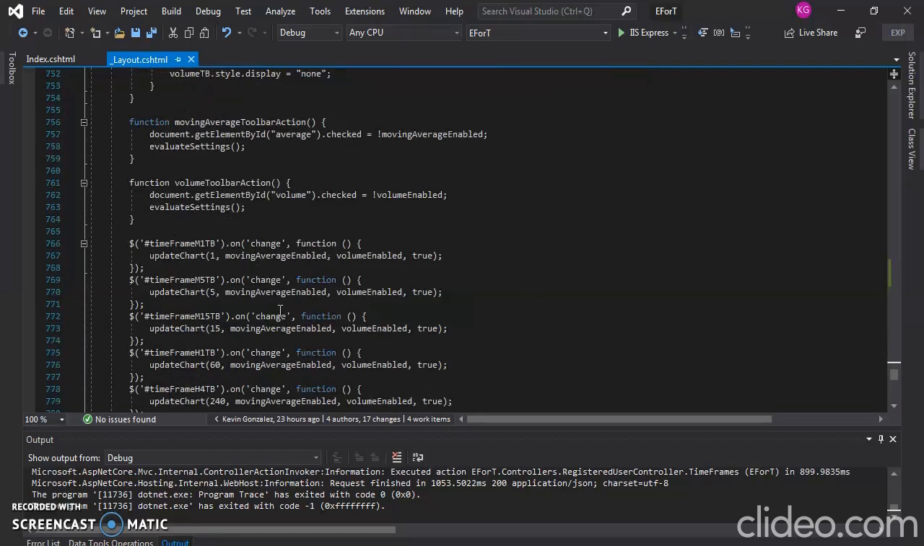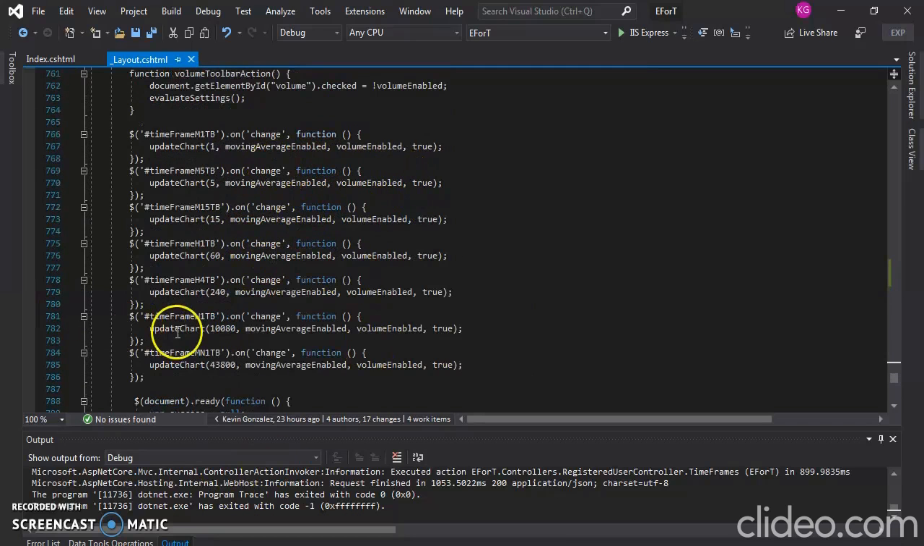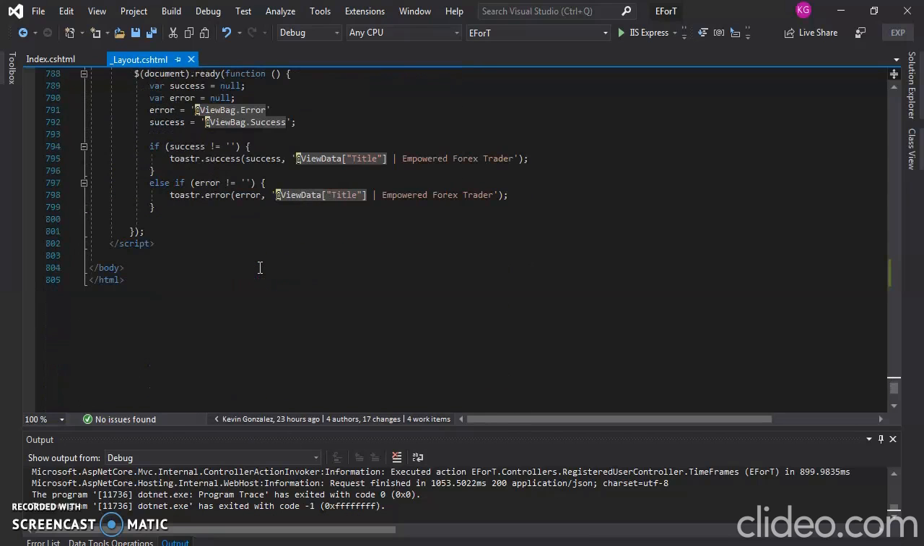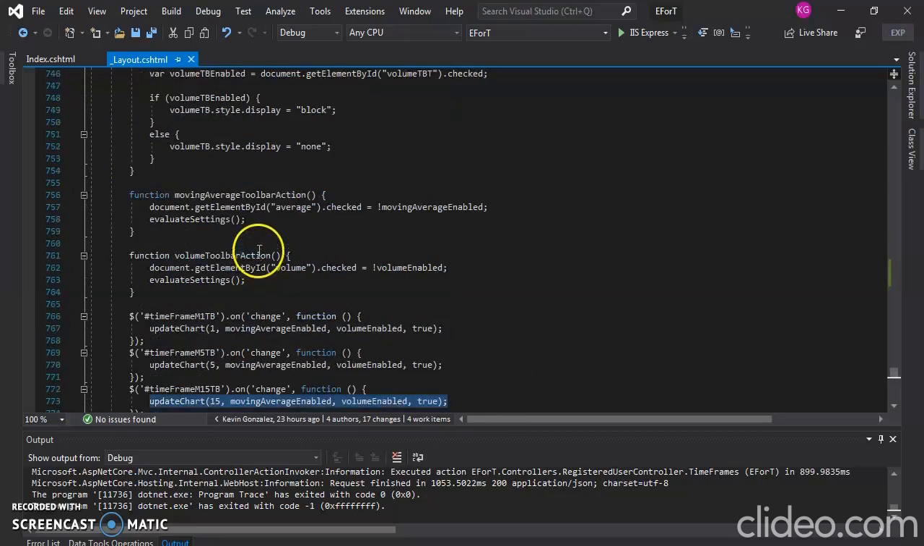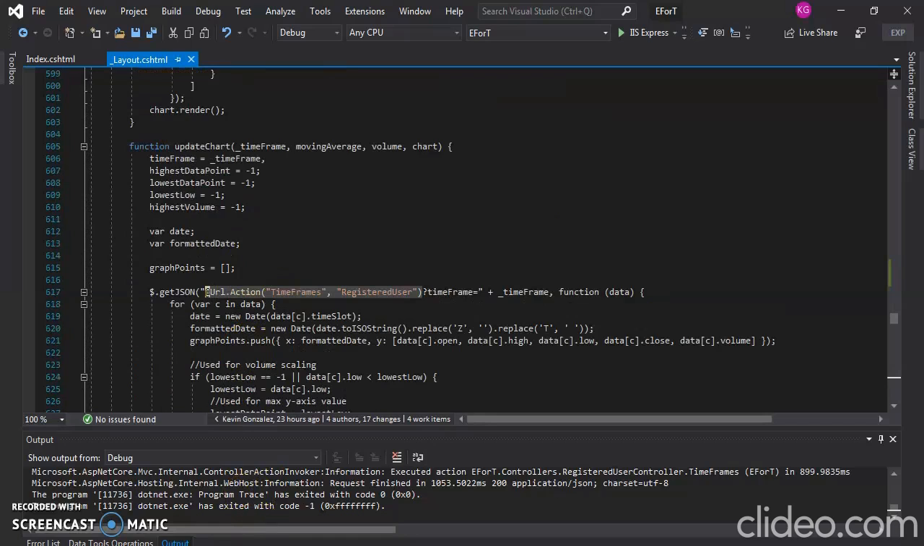And then finally, is there anything else? No. This is all previous code. This is just some Ajax from the previous code. I had to change this as well. This is the new update chart. And yeah, that's pretty much it for the remodel of the backend.